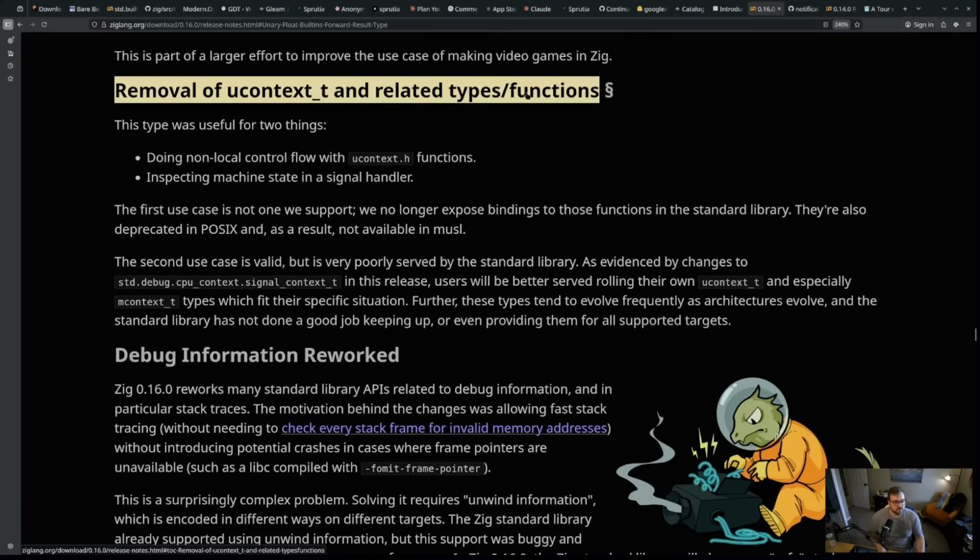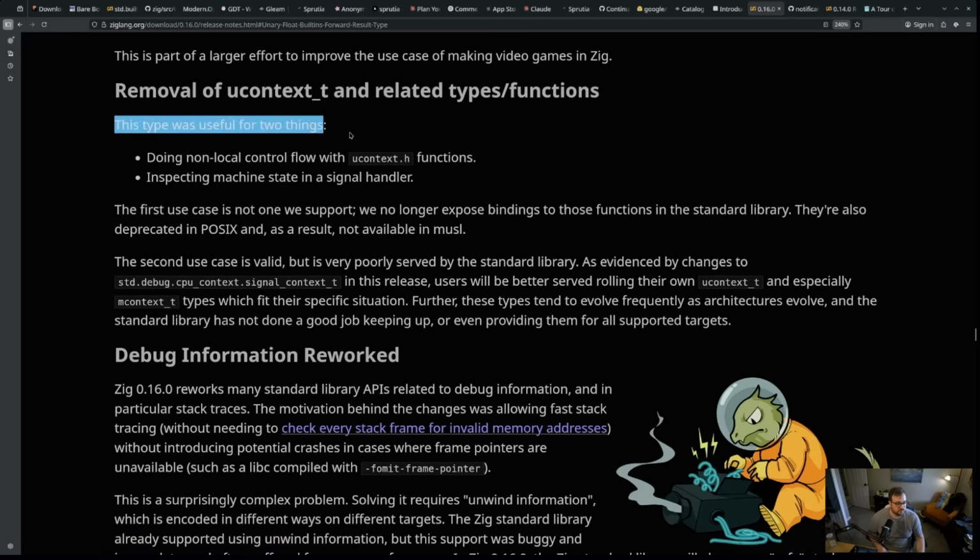Removal of ucontext_t and related type functions. So this type was useful for doing two things: doing non-local control flow with ucontext functions and inspecting machine state in a signal handler. The first use case is not one we support. We no longer expose bindings to those functions in the standard library. They're also deprecated in POSIX and as a result, not available in musl. The second case is valid, but is very poorly served by the standard library, as evidenced by changes to this really long function scope. In this release, users will be better served rolling their own ucontext_t and especially mcontext_t types which fit their specific situation. Fair enough.